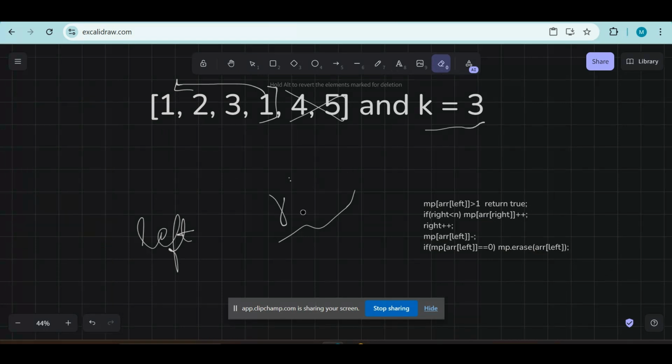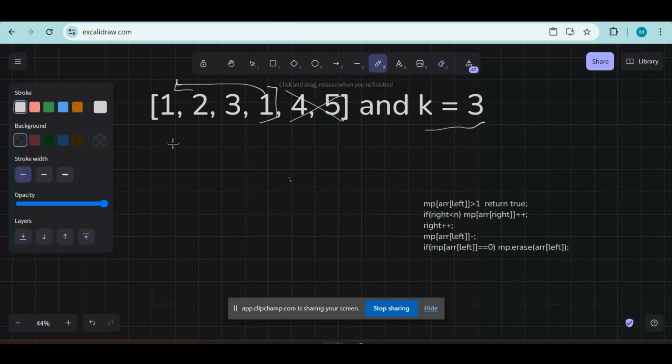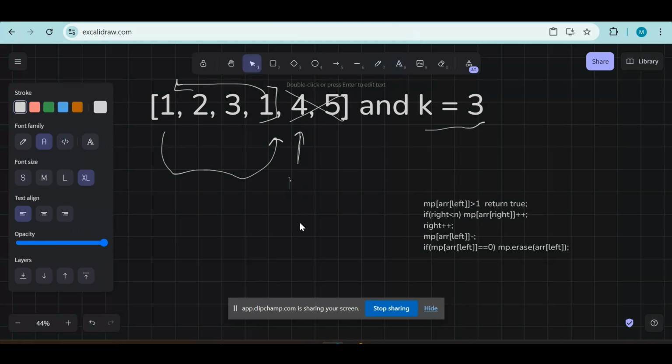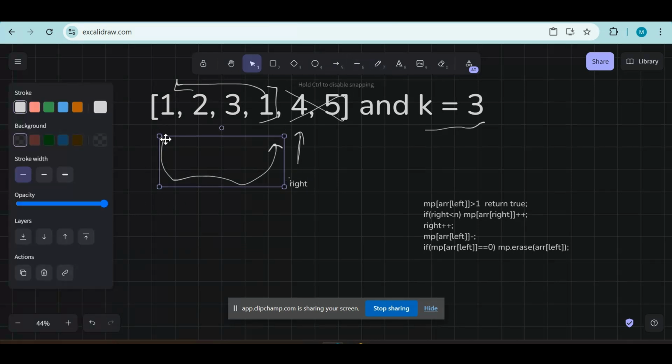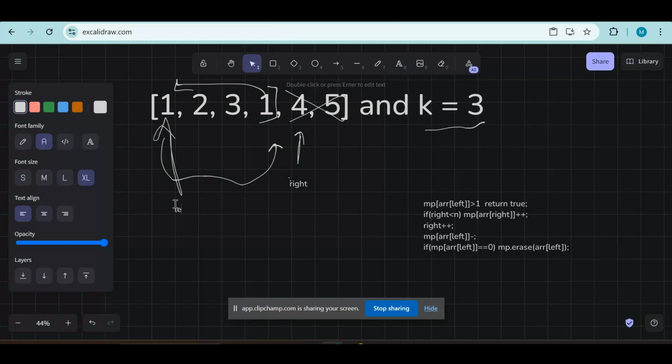Let me erase all the content that is written here. So what we are doing here is, first we store the elements till the kth index. Then we point two pointers. One pointer is here, and that is the right pointer, and one pointer is at the starting of the array, and that is the left pointer.